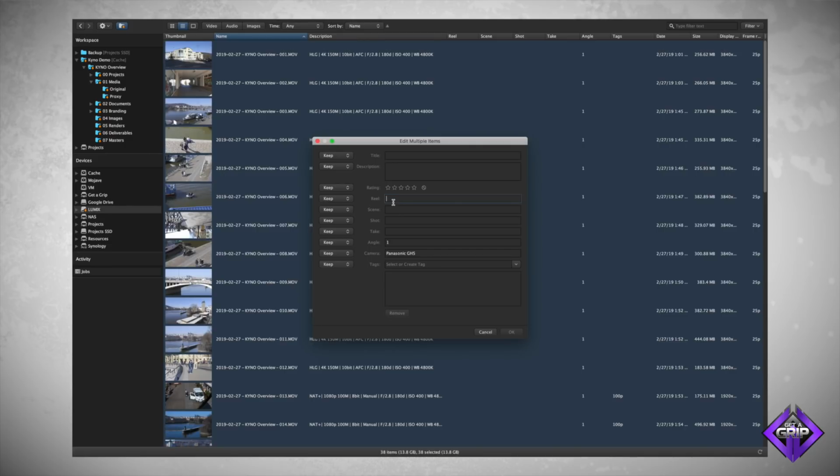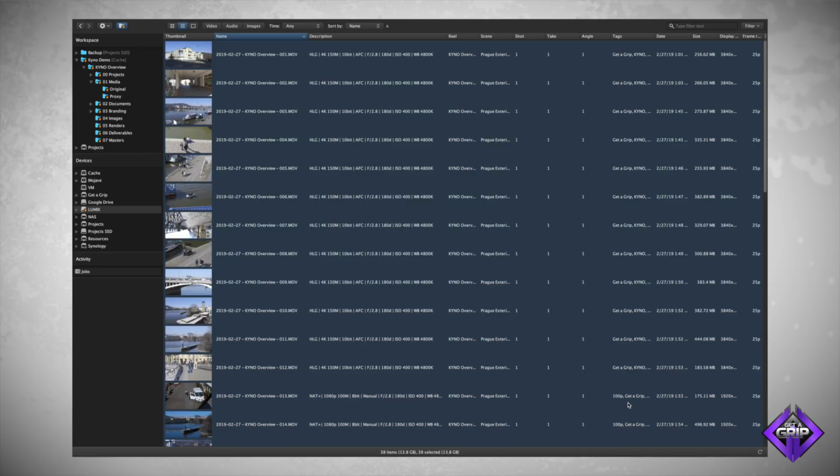And I'm going to start filling in everything that is the same for all of them, right? So, for example, the reel is going to be Kyno overview in Prague. The scene is going to be Prague exterior shots. Doesn't make a lot of sense, but all right. Shot, I'm going to just put shot 1, take 1, angle 1. And I'm going to say that this is Kyno. I'm going to put here tag Kyno. And another one that's going to be YouTube. Another one that's going to be get a grip. And that's it, I think, of tags. So now this is going to apply to all of them. Now see that some of them already have the tag 100p. So I'm just going to be adding that tag to the 100p.